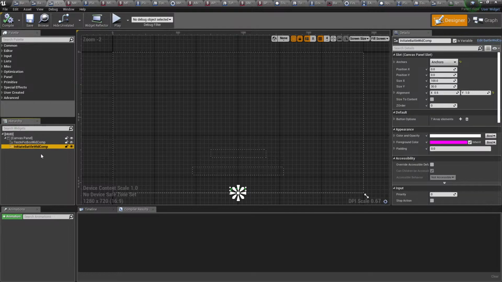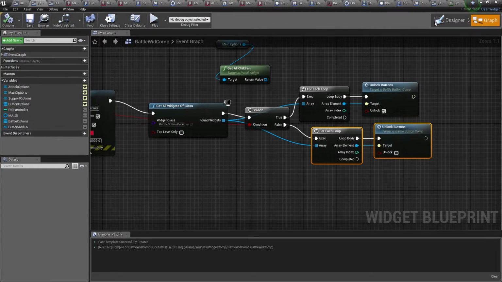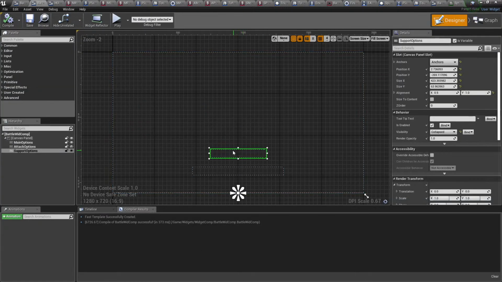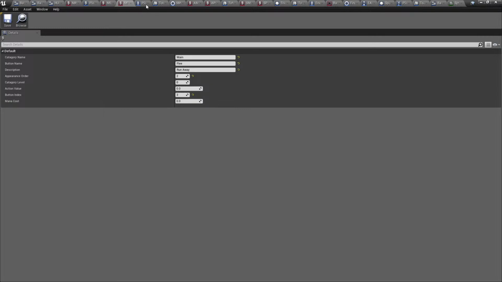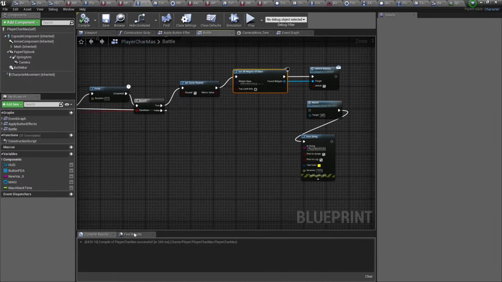Text and picture, initiate battle. I need all of you to be hidden. Come on, there we go, hidden. Hidden. Hidden. I need to go back into the player and set all the buttons to hidden.